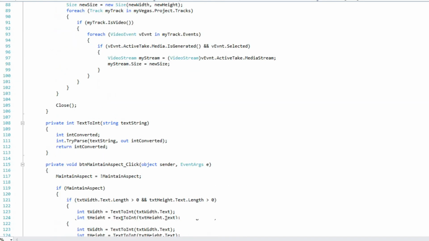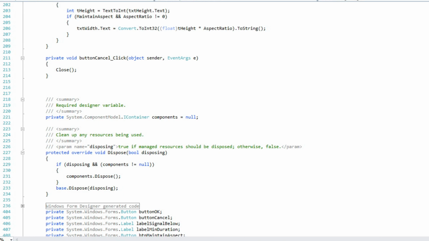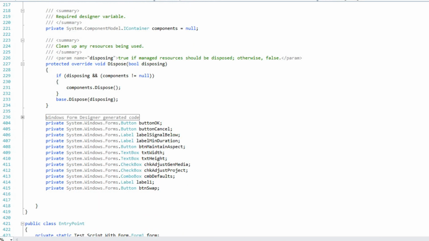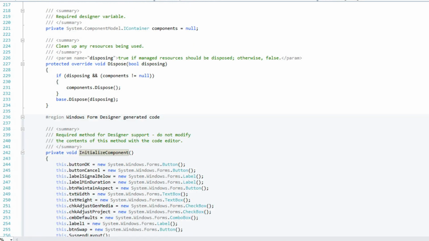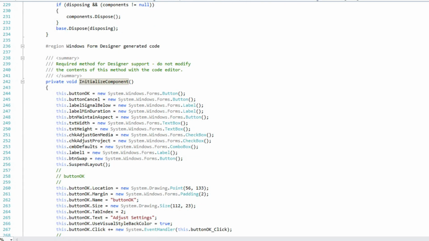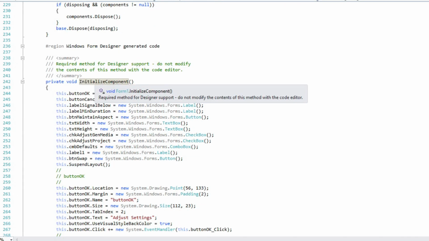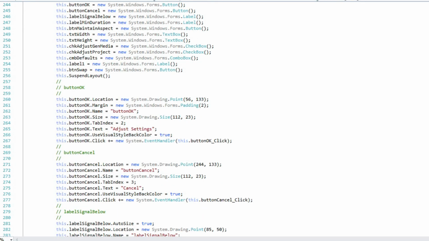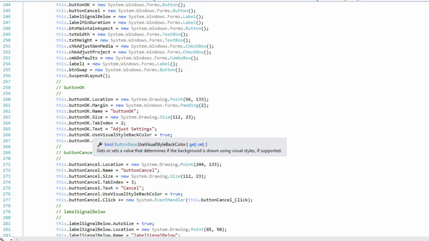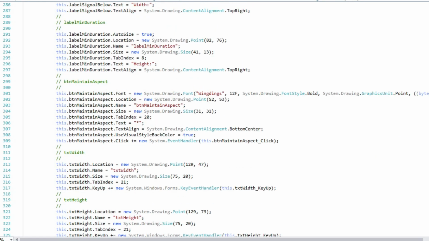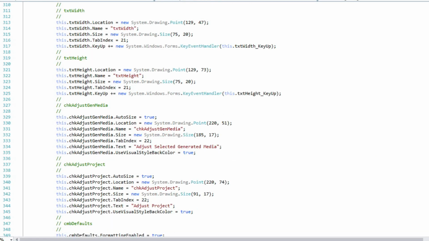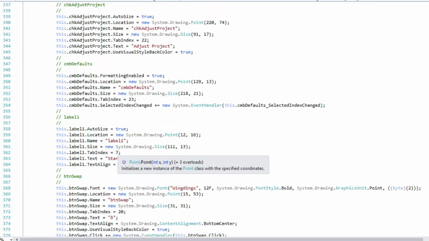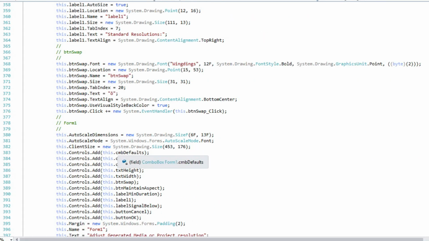Now all that code is way down here. If we look here, this is the Windows form generated code. If we open that up, then we'll have our initialize component right here. And it creates all of the buttons, all of the labels, all the check boxes, and then it defines what each one of these buttons' settings are. And so all of this is just created by the designer.